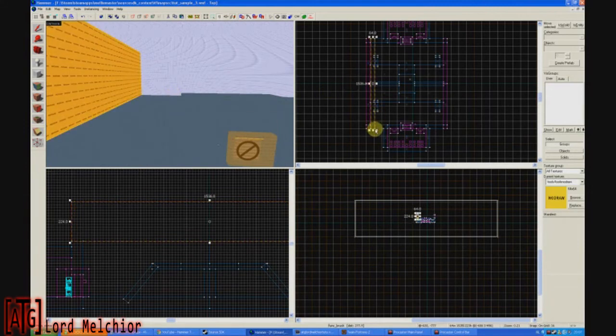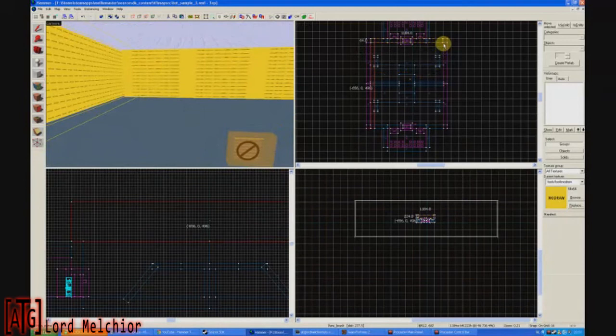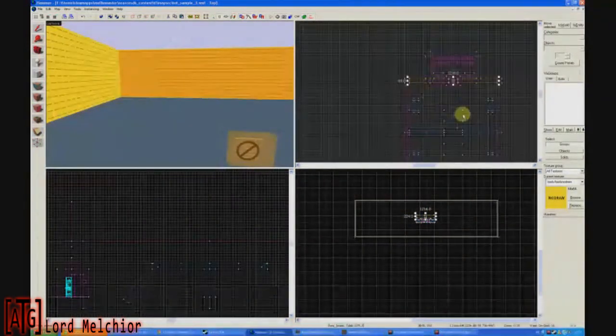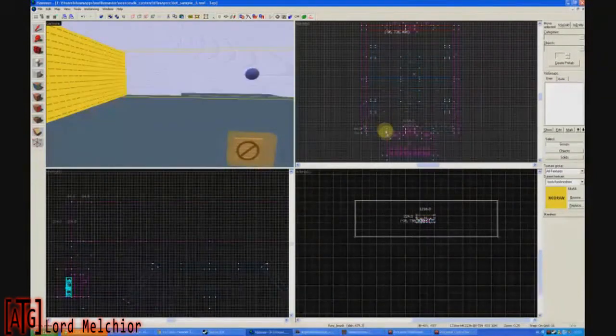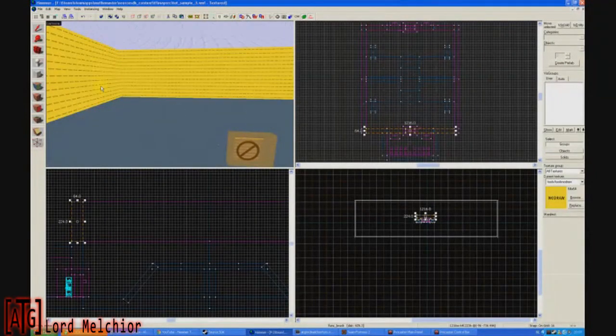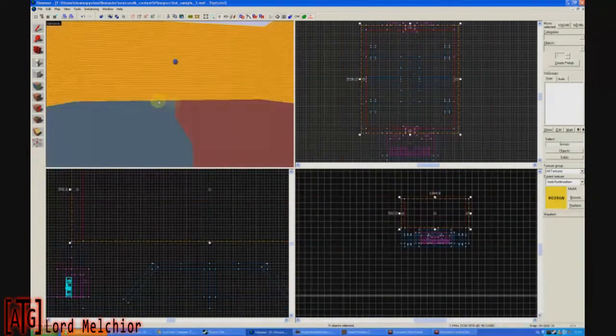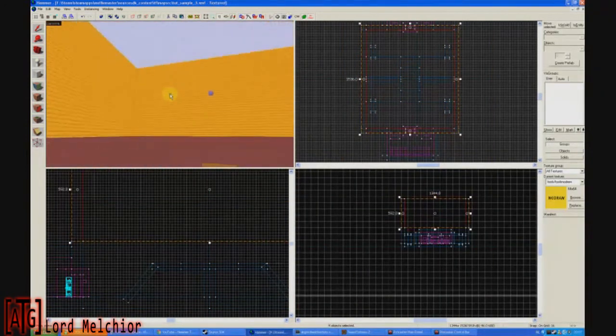And to make sure that demomen and rocket jumping soldiers can also not jump out of the map, I'll just make a few more at the sides here. Select them all, make them a bit higher. Okay, that's great.